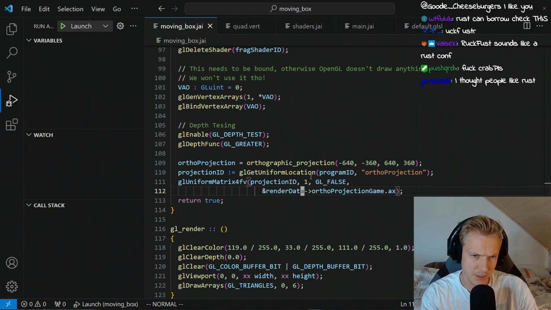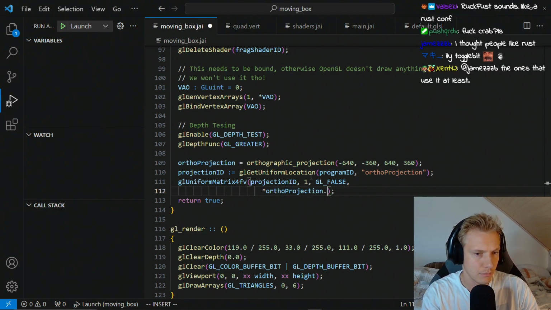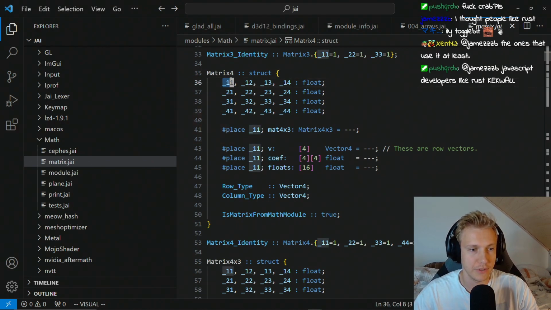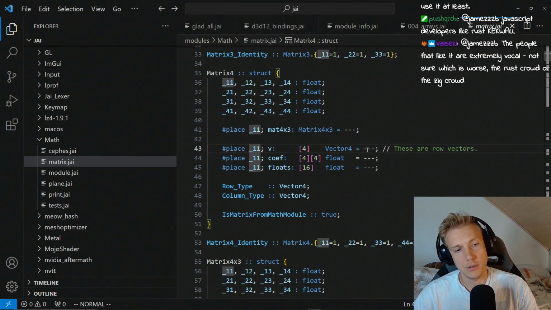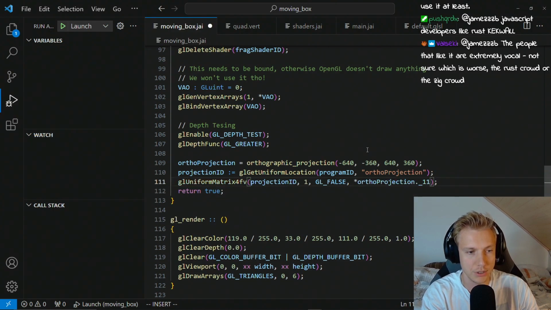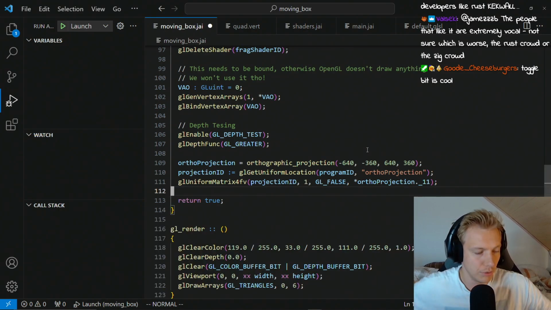One GL false, and then we need the beginning of the matrix. I guess it's 1, 1. I have absolutely no idea what I'm doing, but I'm just supplying the first value of the matrix as a pointer. This seems to be the pointer in J. Wow. Damn. Man, this is cool.